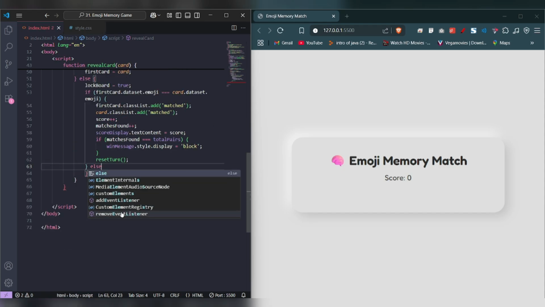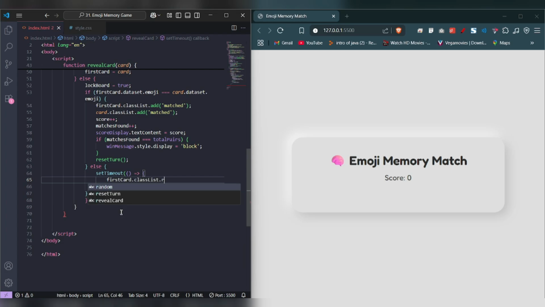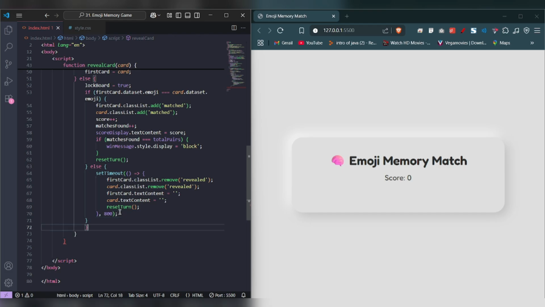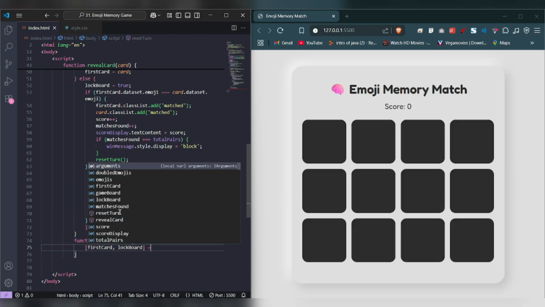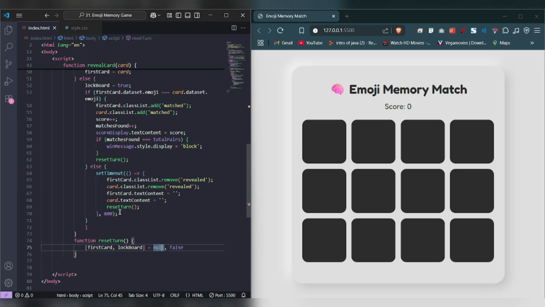If the cards don't match, we wait for 800 milliseconds using set timeout before hiding both cards again. We remove the reveal class from both cards and clear the text. Then we call reset turn again. Finally, the reset turn function simply sets first card to null and lockboard to false, allowing the user to continue playing.